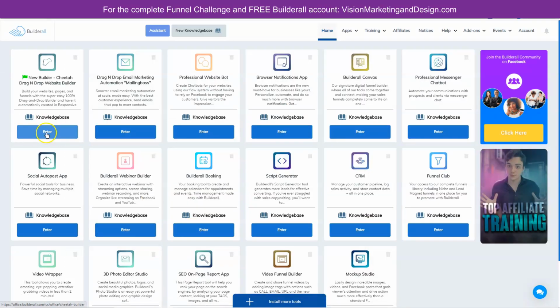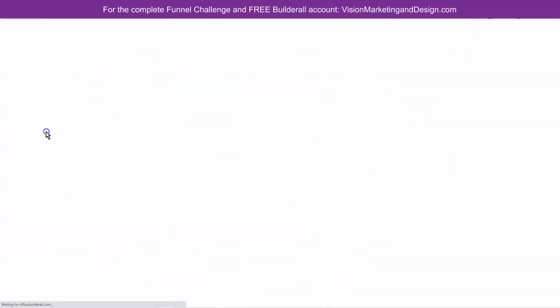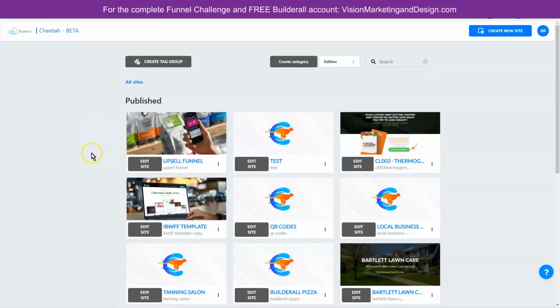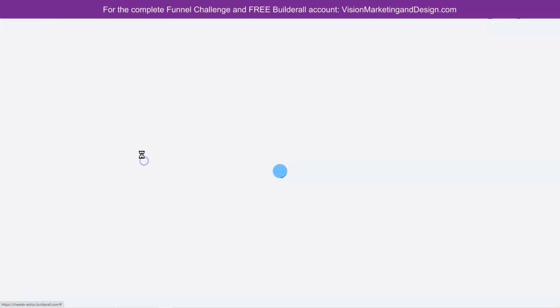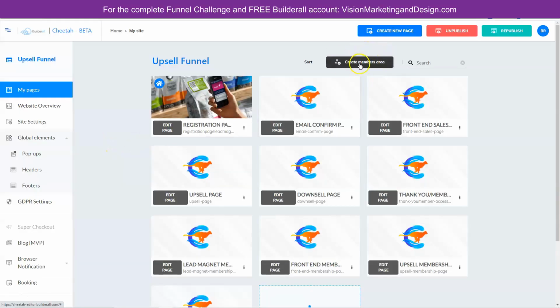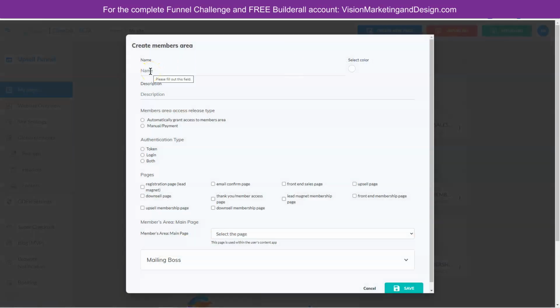We can do that by clicking Enter inside the Builderall dashboard. And we need to select our sales funnel. So let's go ahead and click Edit Site. And the first thing we want to do is create Members Area. So we'll click here. And we need to give our Members Area a name.